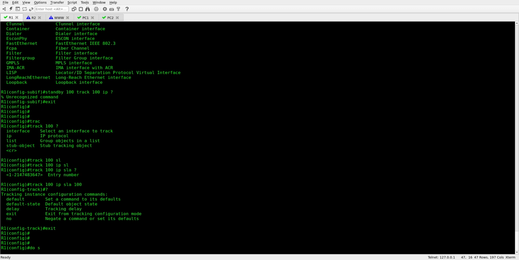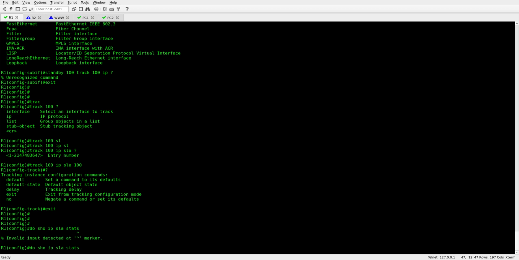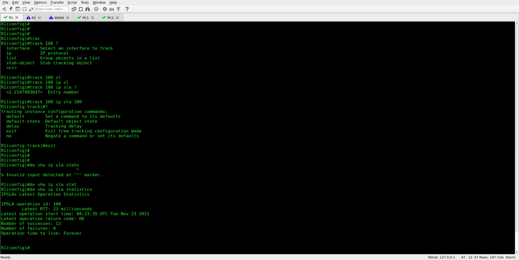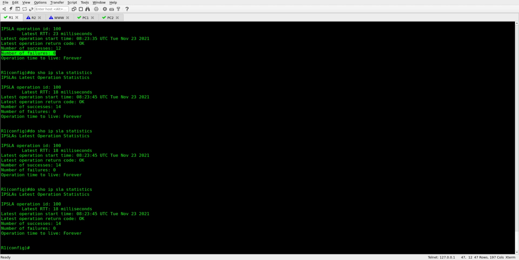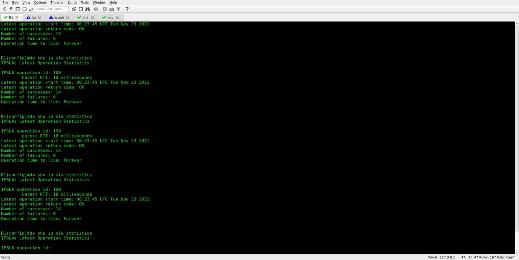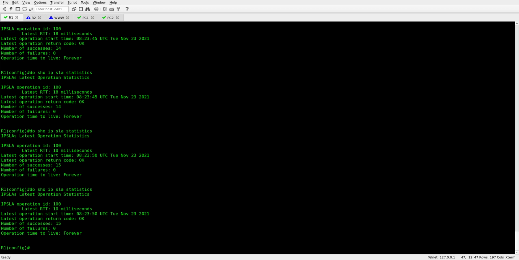We can also do a do show IP SLA statistics, and this tells us how many successes and how many failures we have to the IP address that we configured. So 14, 15. So yeah, that is all okay.